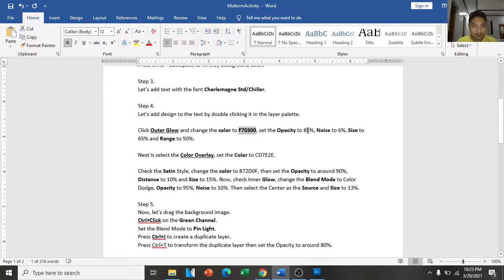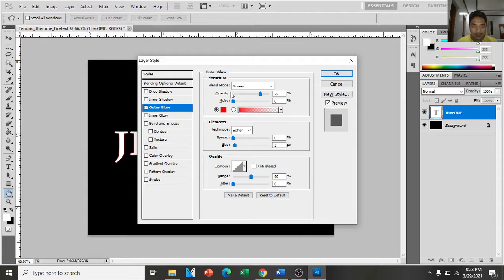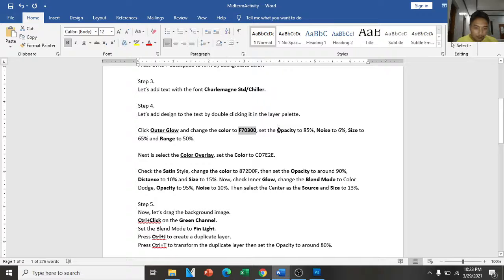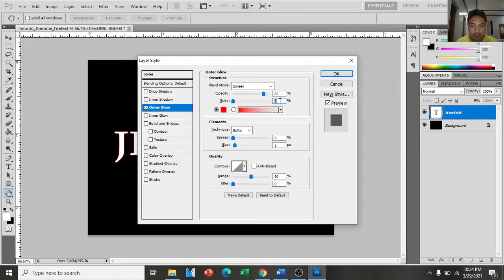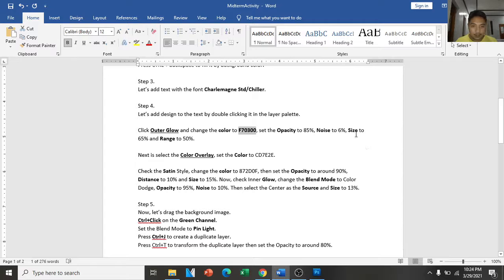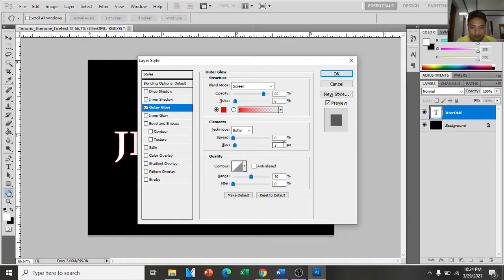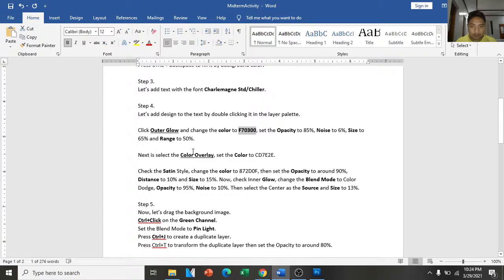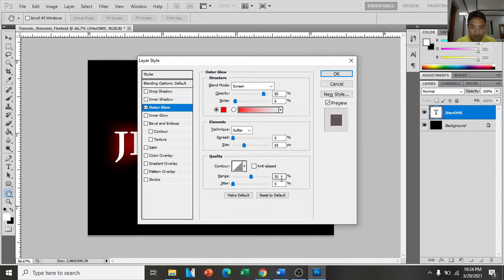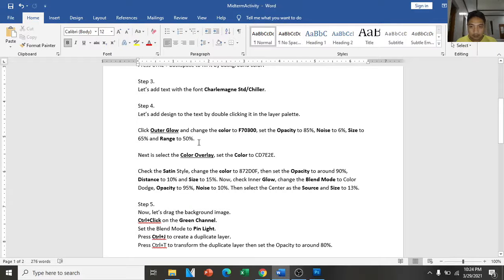Next, set the opacity to 85. You just have to type it or adjust it with the scroll bar, but it's going to make your life difficult if you want exact values. So opacity to 85, and then noise to 6, and then size to 65 here, and then range to 50. Okay, what's next? So we're done with this.